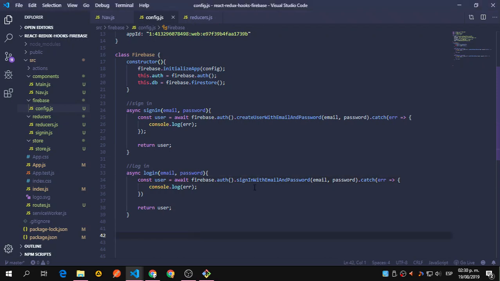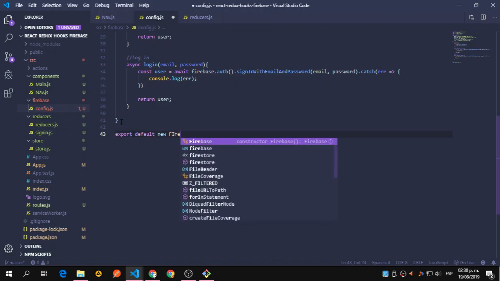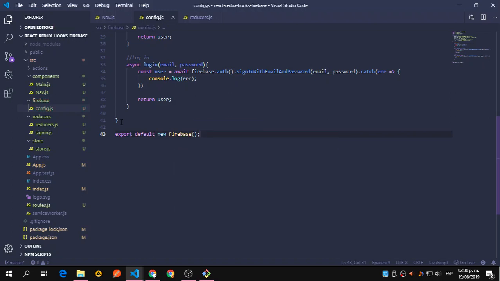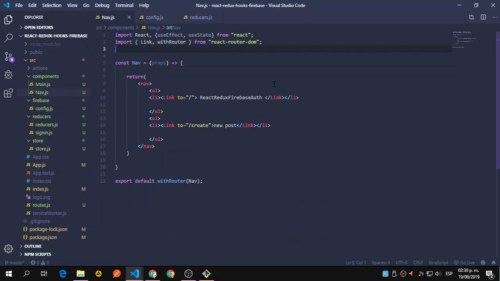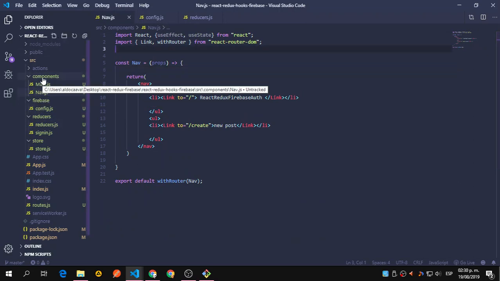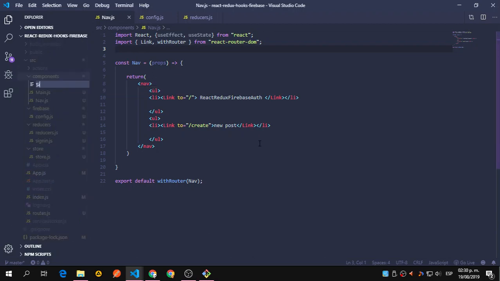And at the end of our class, let's remove all this spacing. Let's remove all that again, and we're going to export default a new Firebase instance of this class. So now this is the navigation. No, we need to create the sign-in component. I'm just going to keep my naming, so it's just like this, signin.js.